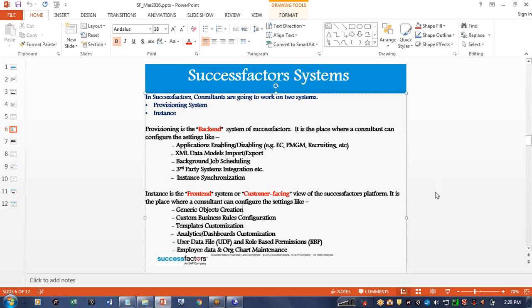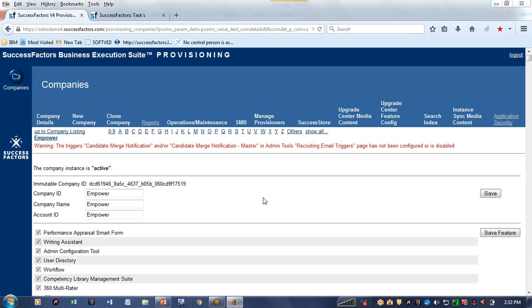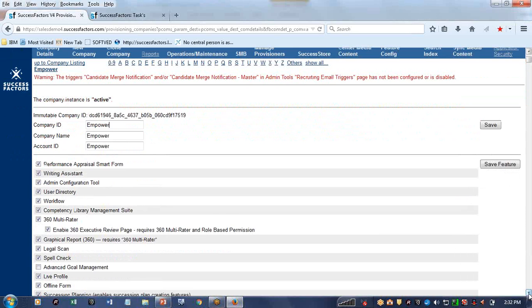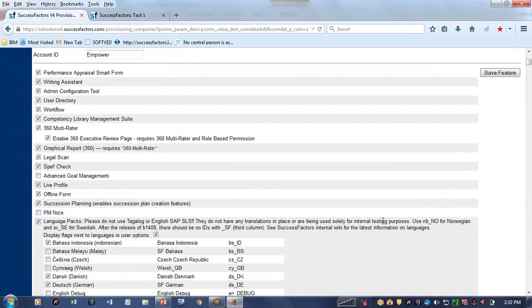Let us log into the SuccessFactors provisioning. You can look at the backend provisioning system here, and this is the place where we can modify the instance company settings. Here we can see a list of the features and checkboxes against each feature. When we check any checkbox, the feature corresponding to that checkbox will be activated in the instance.